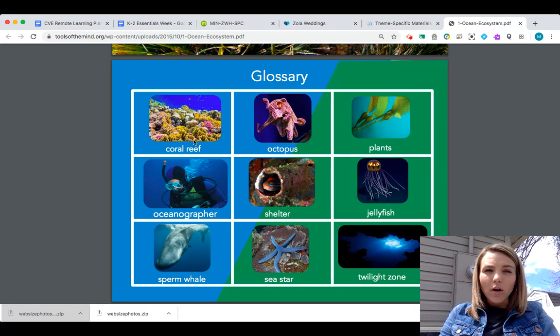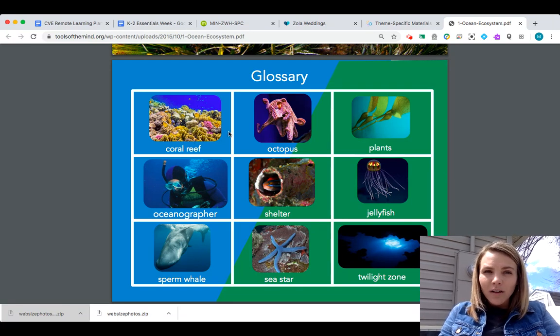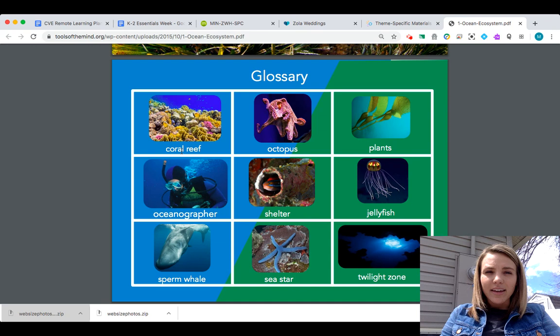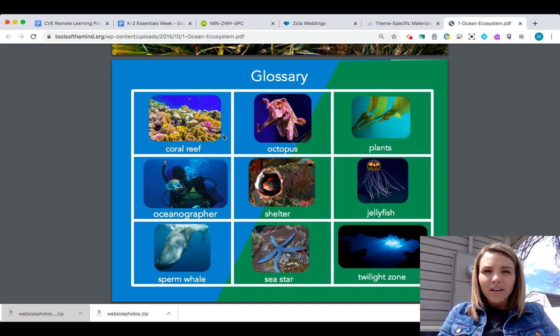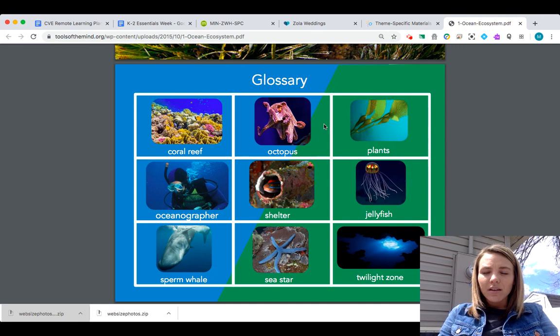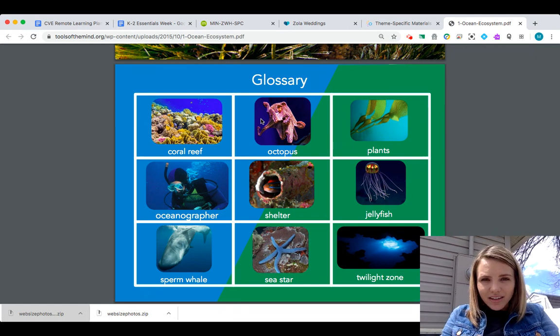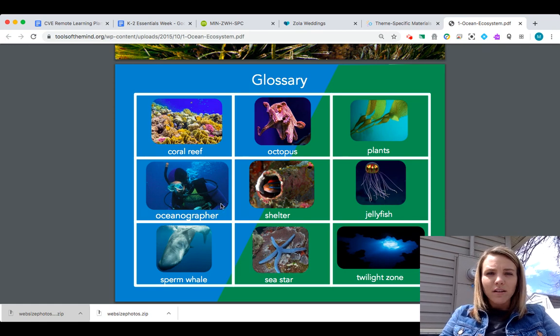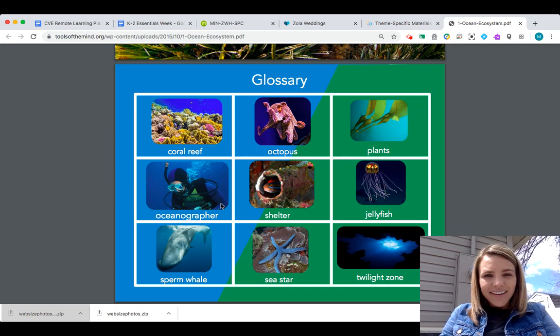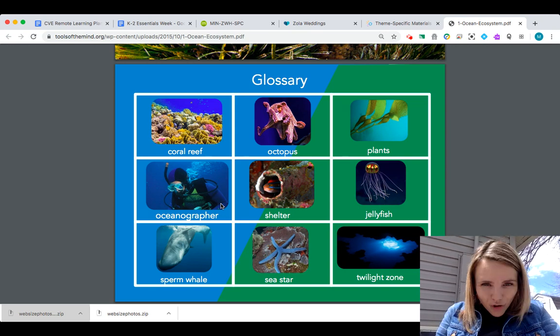I remember that coral reefs are in the sunlight zone and they grow because the sunlight hits them. I also learned that the coral can be a home for a fish. What about an octopus? I learned that octopuses, when they get an arm cut off, they can grow it back. That's crazy. What about an oceanographer? What does an oceanographer study? Yeah, they study the ocean.